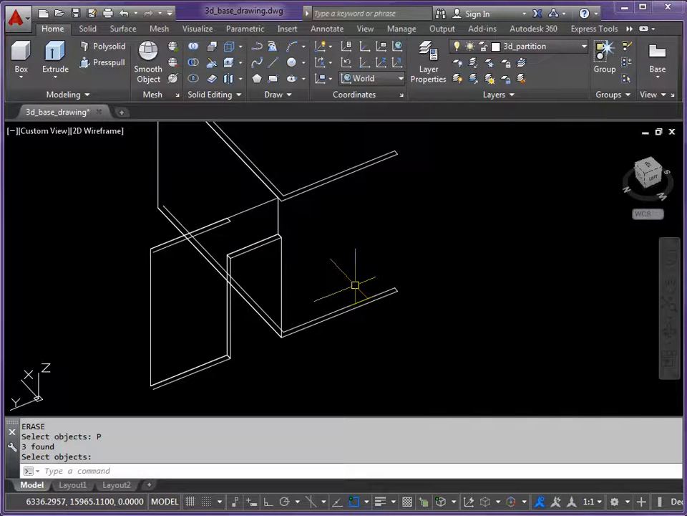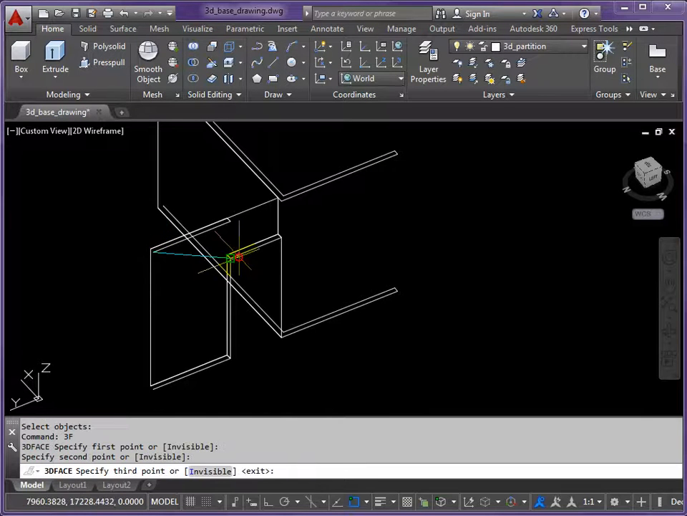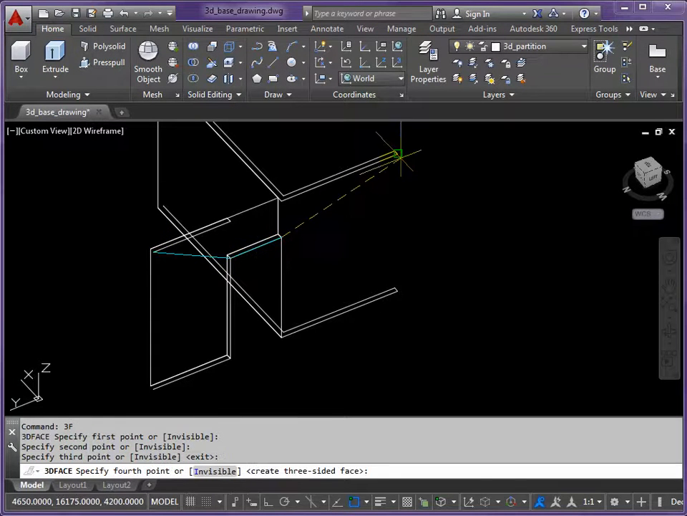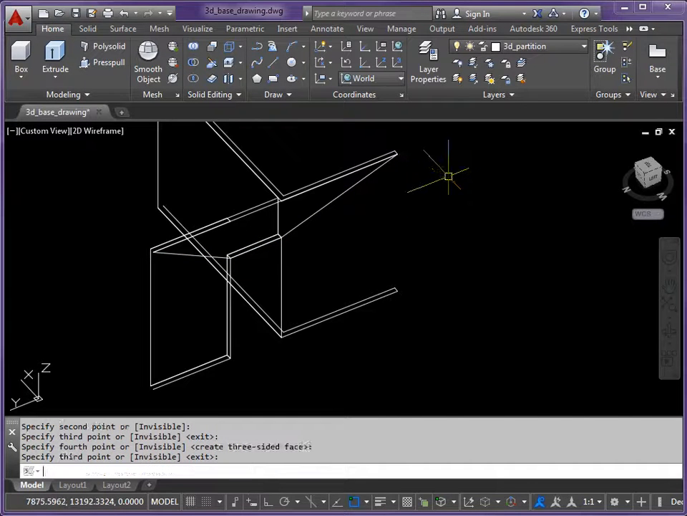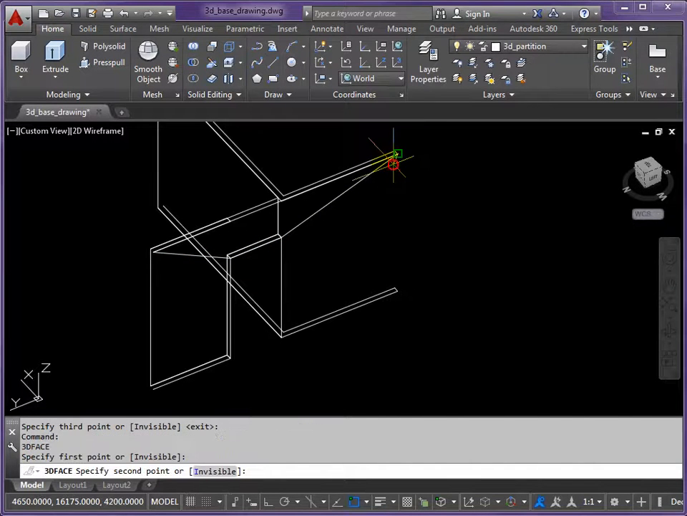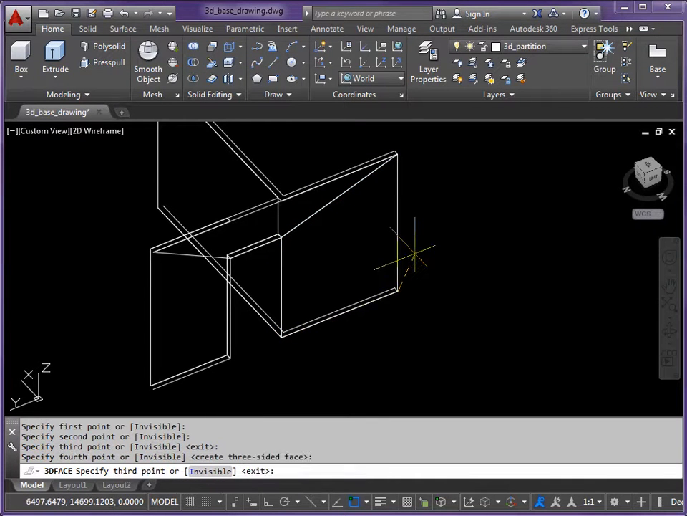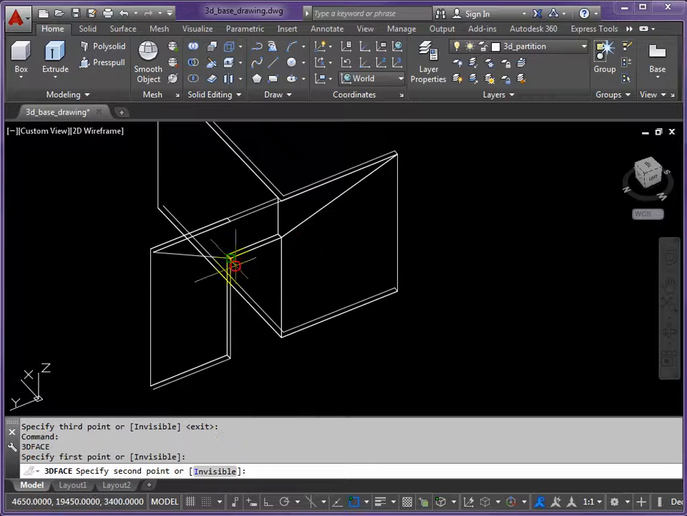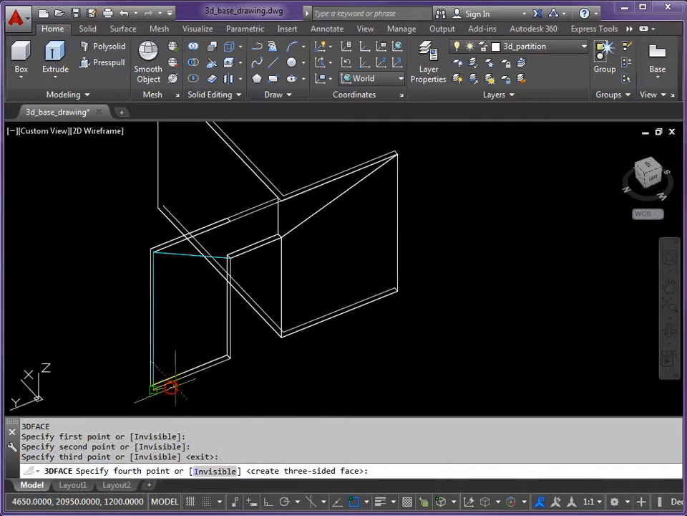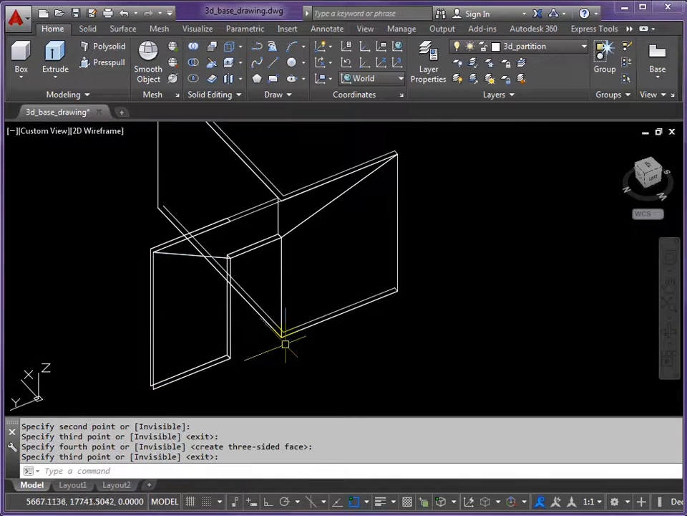It's very quick. It's a good way of weeding things out. So it's 3D face again, so it's 3F, return, and this time the surface is going to be bigger. It's still going to be a trapezium type shape, so pick 1, 2, 3, 4, return, return, 1, 2, 3, 4, return, return, 1, 2, 3, 4, return to finish.